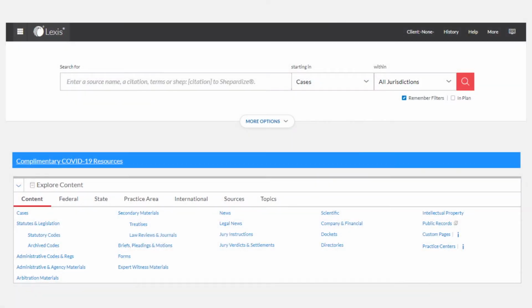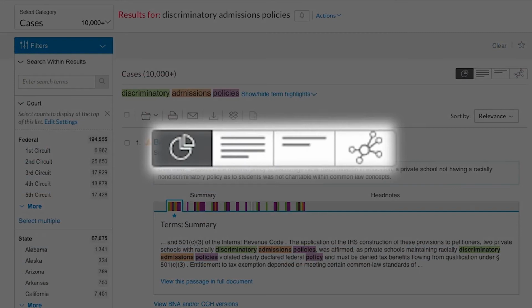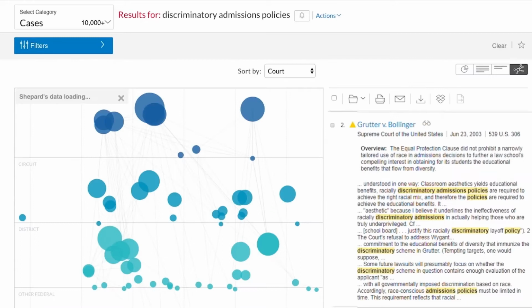Let's take a look at how Ravel View works. Search as you normally would in Lexis Advance. Then, select the Ravel View icon in the upper right corner of your search results screen. Ravel View graphically presents case connections from your top 75 search results.